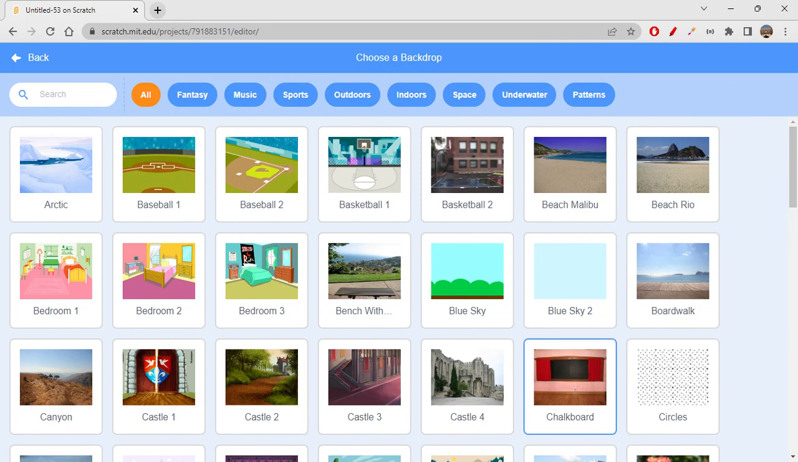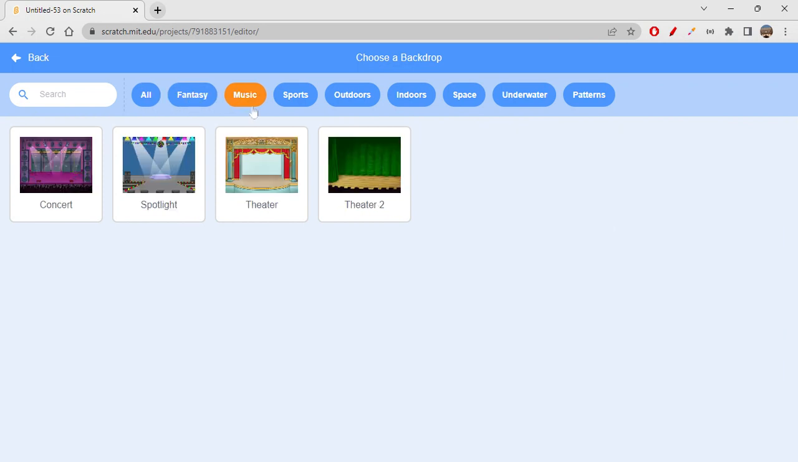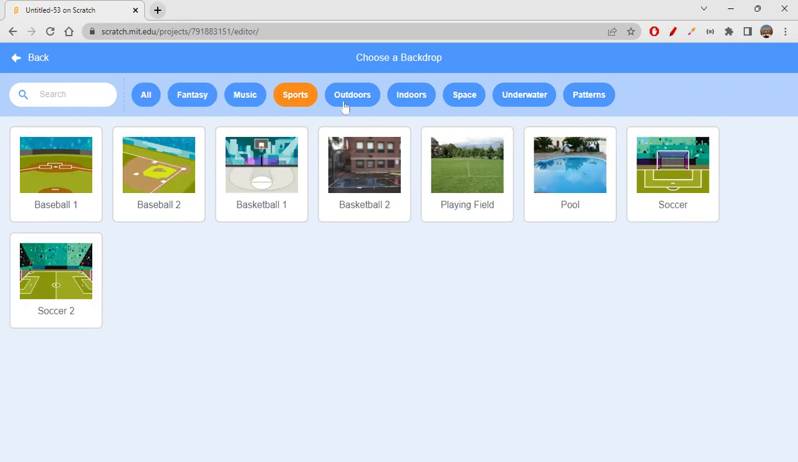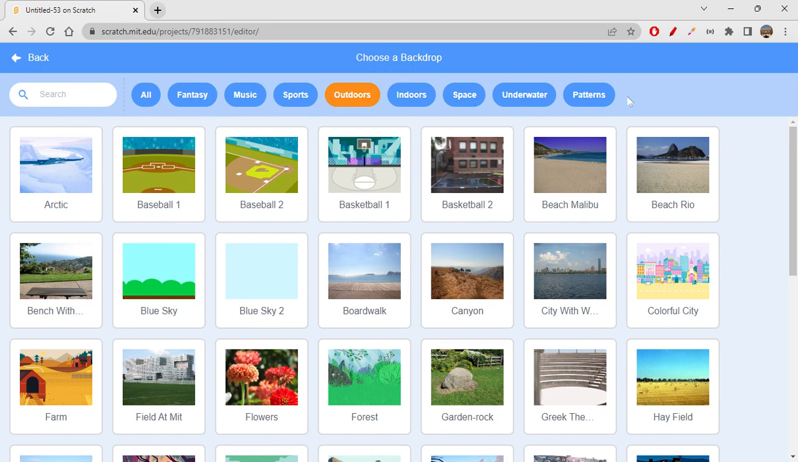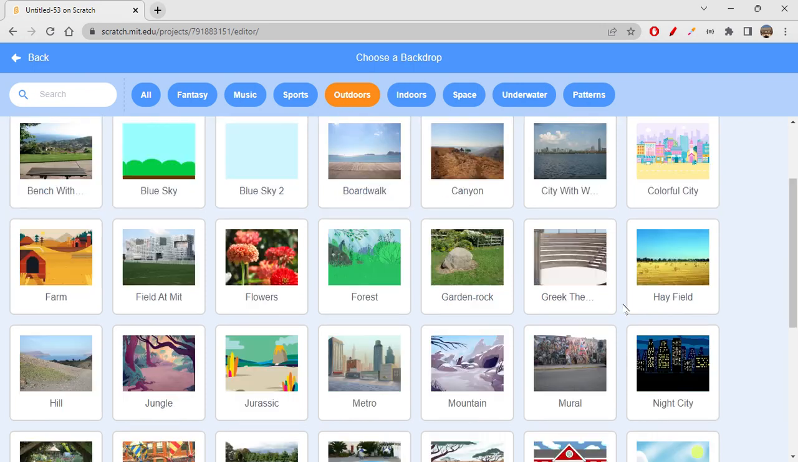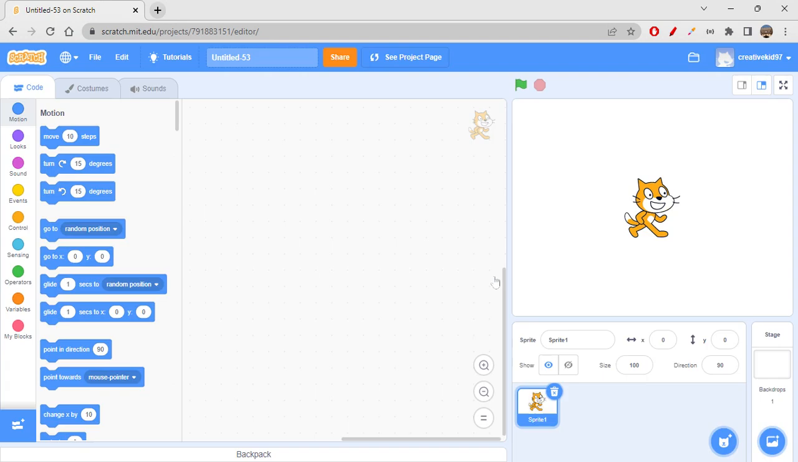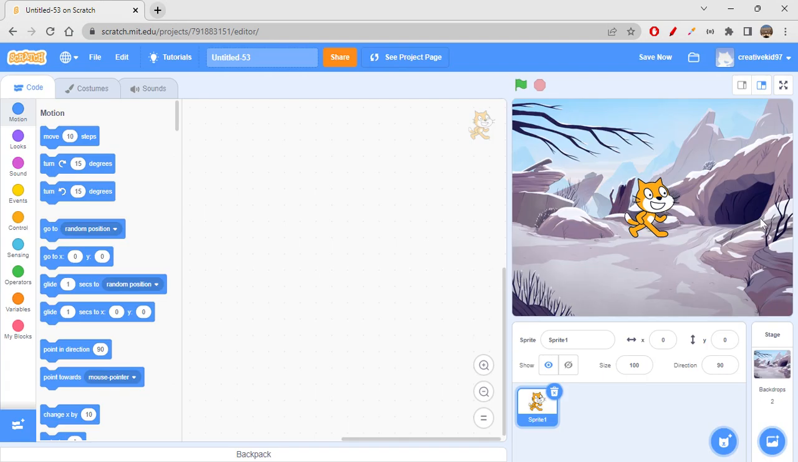So we'll see all those things in our next sessions coming up. There's a lot coming up in Scratch, right? And then we have multiple categories here: fantasy, music, sports, outdoors, and so on. You can use any one. Just click on it to use it. That's it. That's how simple it is.